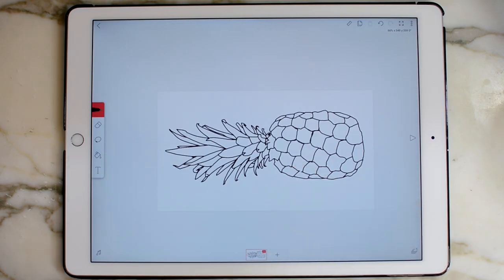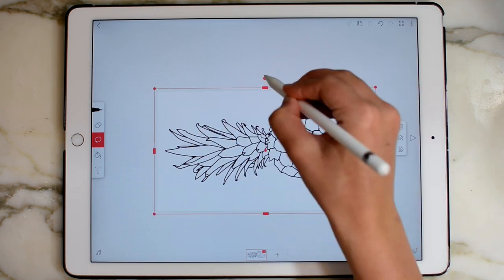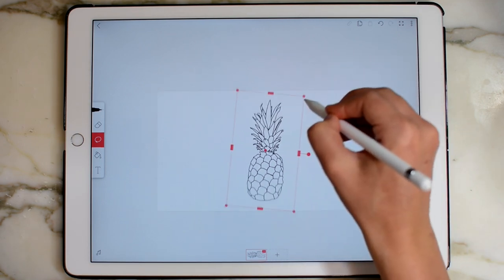Now we have our traced pineapple. We can select it, rotate it, and resize it.